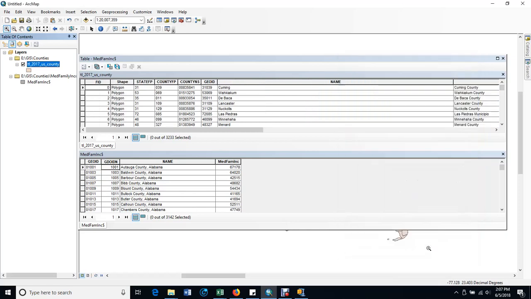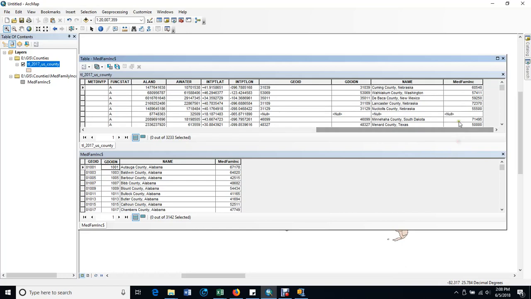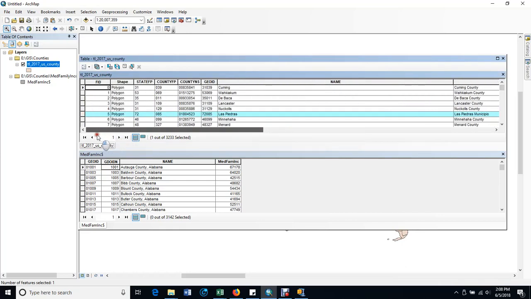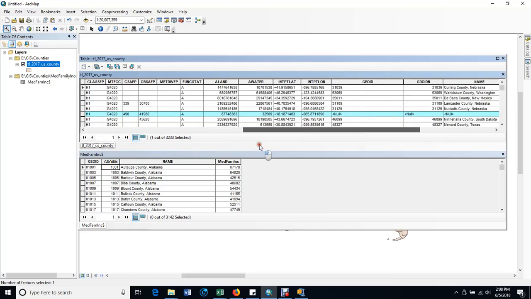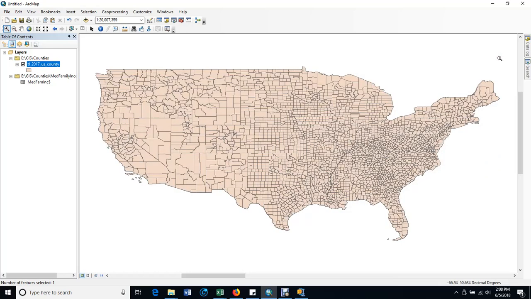Say OK to that. What that does is it adds the column, the family income, here. We get some nulls. Let's see what that's for. It is for a county where we don't have data. If counties are too small, very often we don't get the data for them. All right, so we know it's there, and I'll make sure nothing is selected here.